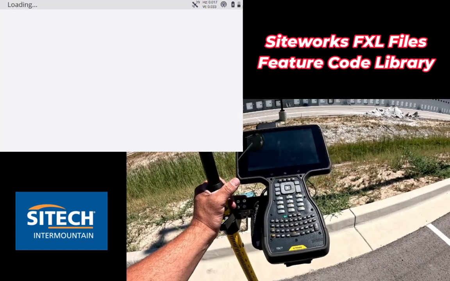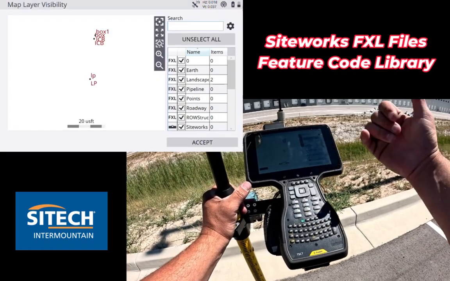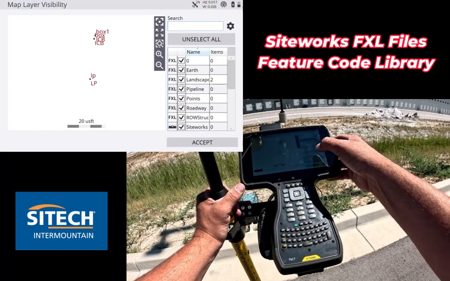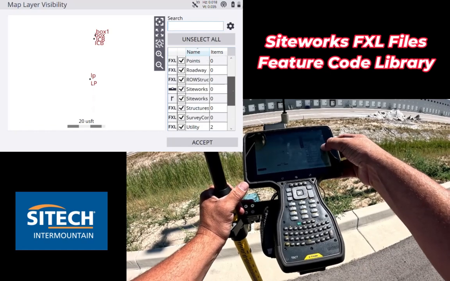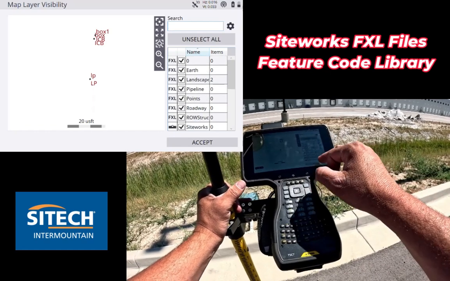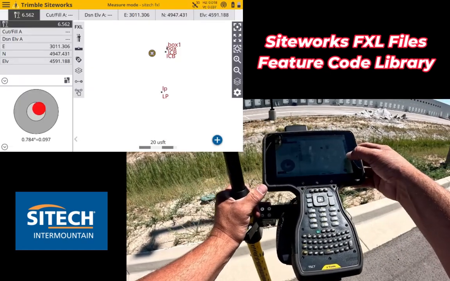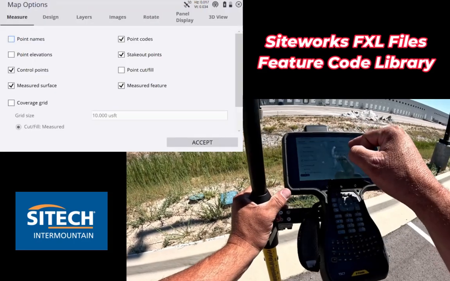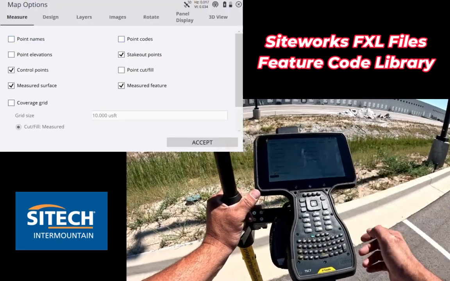If you click that, that's kind of a shortcut to the map visible layers option like I was showing you earlier. You can go through here and clean this up. Make your screen just a little bit easier to see. And there again, I turned on the point name and code. You can turn those back off, clean your screen up.